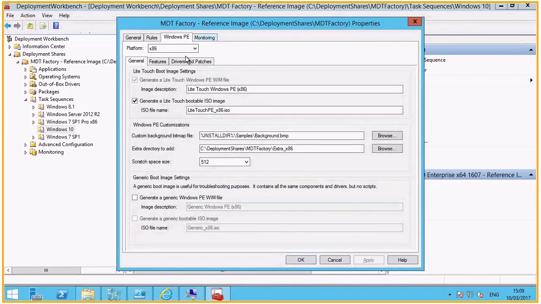We then have Windows PE, and again, you don't really have to change anything here. You don't have to change the scratch size, or the background images, you don't have to do any of that. But this is just the information that we'll use later on when we do what we call an update of our deployment share. It goes out and creates these things for us. So it will go and create that light touch ISO and a PE image and so on and so forth.